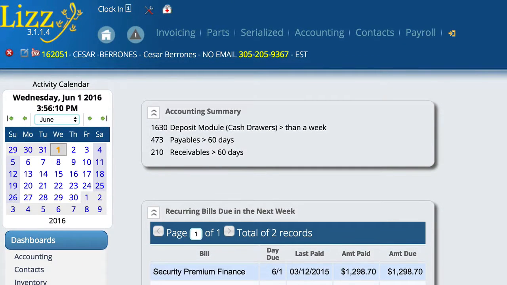So there's a number of ways to make sure that the bills are being paid and that people are doing their jobs. You just need to go through and learn how to use all of the different pieces.